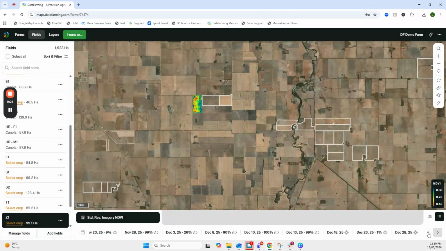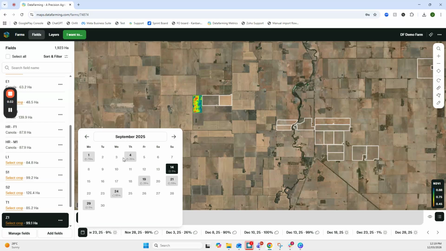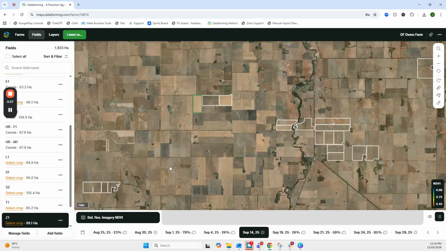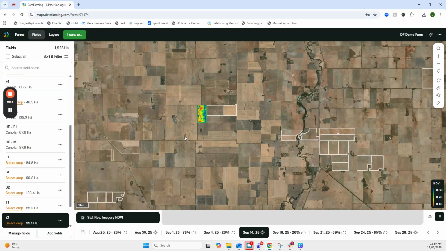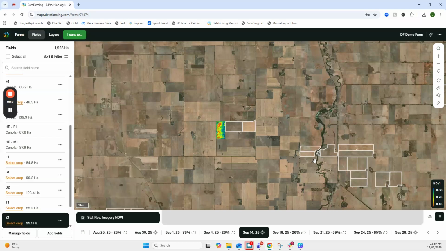Now this field, I'm going to head back to September when the crop was growing and take a look at a cloud-free image. So along the bottom here, just a reminder, the percentage is the percent of cloud cover over that area. So September 14, 2025 here, we've got 0% cloud cover over this field. So I can see here my NDVI.